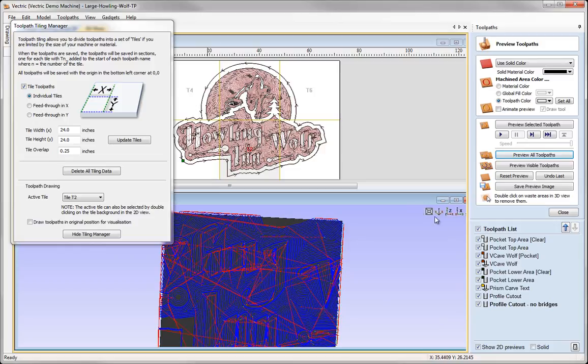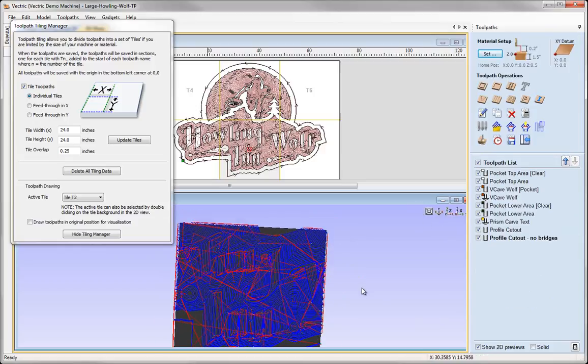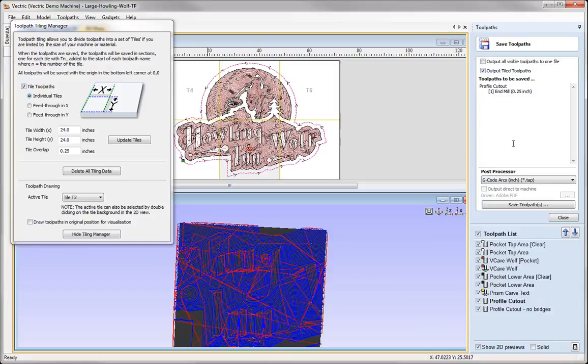Okay, so let's go and just demonstrate the final step really of having tiled the toolpaths and what they look like when they're saved. So for this purpose I'm just going to select the profile cutout toolpath, for example. Go to save here, and I have an option here to output my tiled toolpaths. I've got toolpath tiling on, so this option is available to me. I don't have to do that still, even at this stage. I can switch that off and we can just save these toolpaths out entirely as they were created.